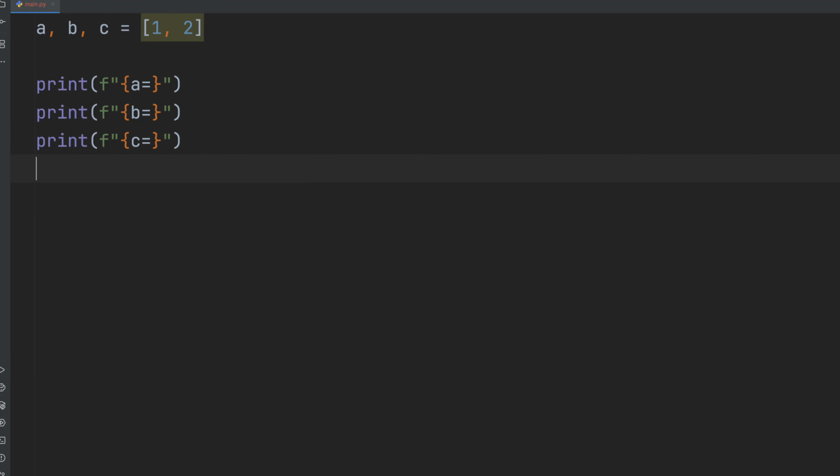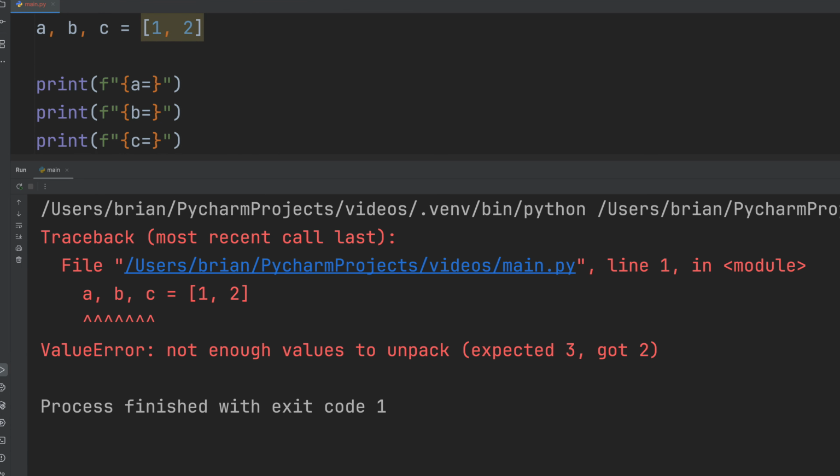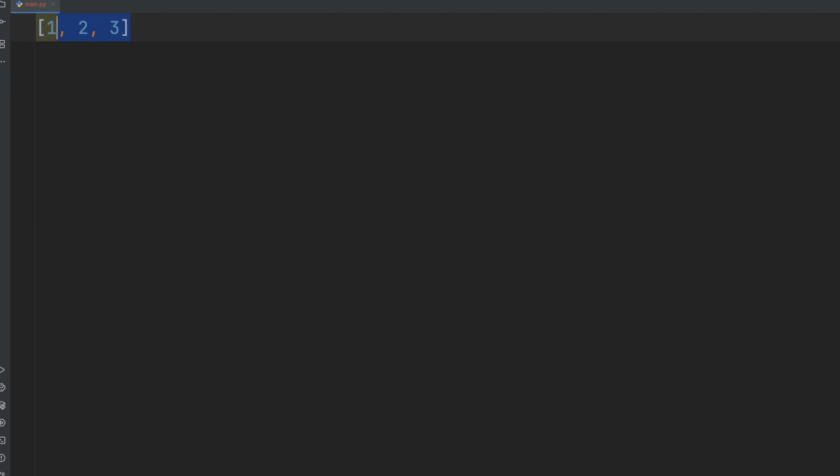Hey, let me show you another one of Python's sneaky little traps. It looks simple, but it can blow up your code with an error that makes no sense, at least at first. Let's say you've got a list, 1, 2, 3, and you want to unpack it like this. We'll assign our list to the variables a and b. And let's add a print to see what we've got.